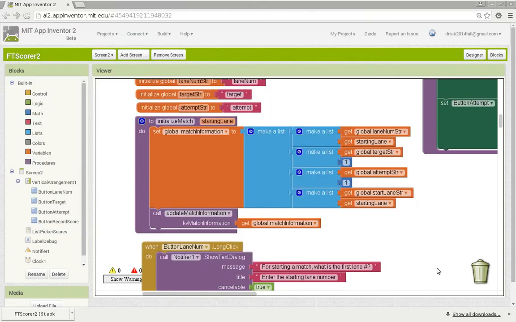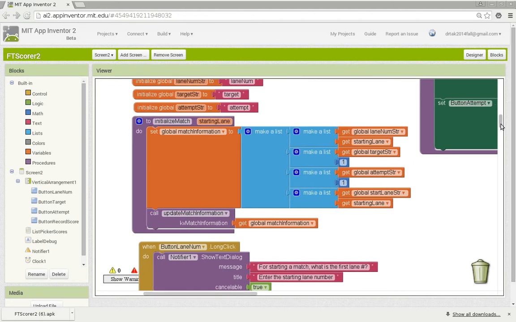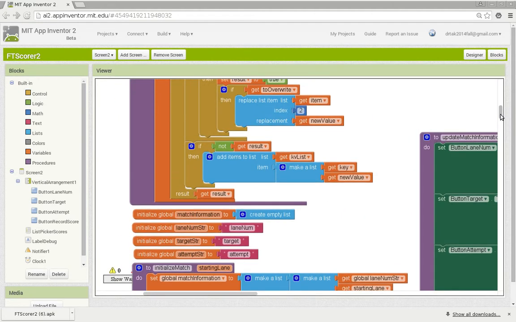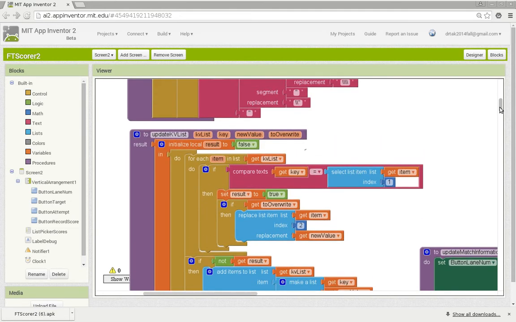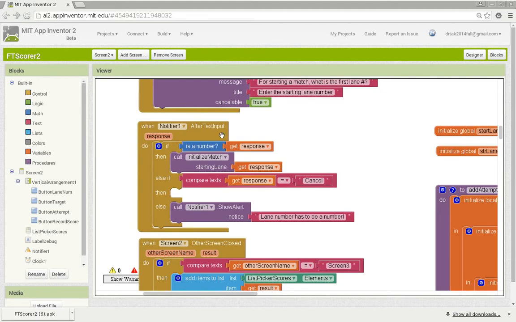All right, so what we want to find out is, how do we change the current structure of the program to do that? Everything has to do with the event handler called AfterTextInput. This is really the key. AfterTextInput is triggered whenever you type something in a dialog box and then press the enter key. This gets it.